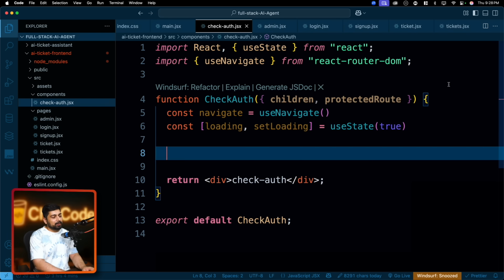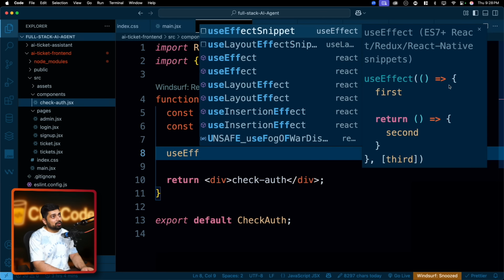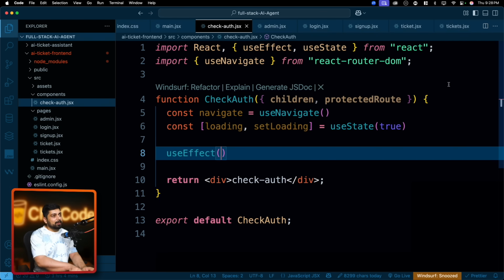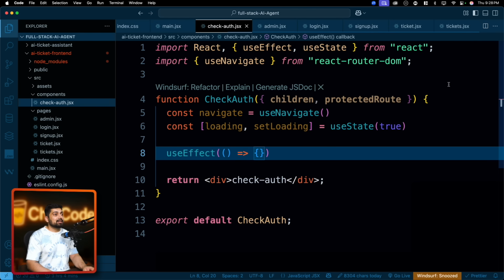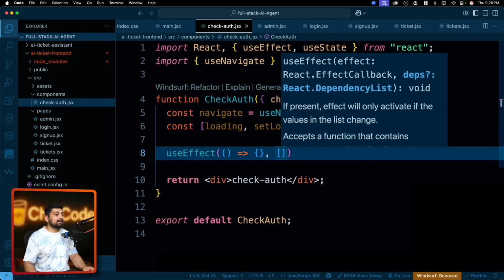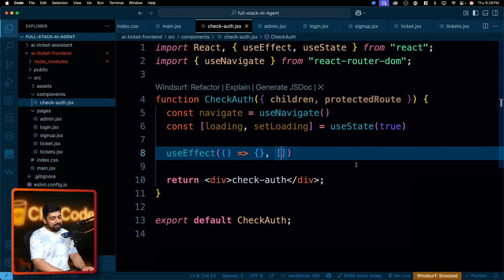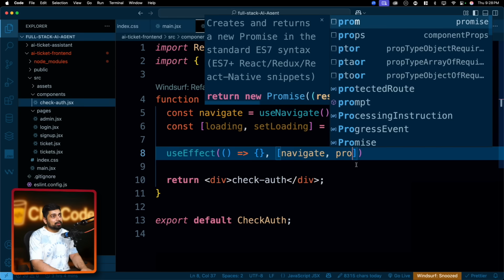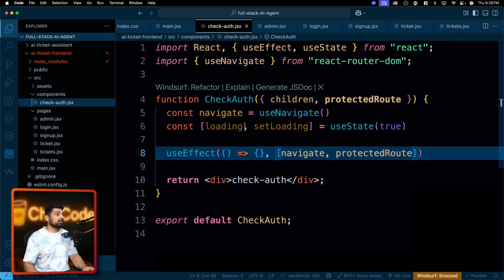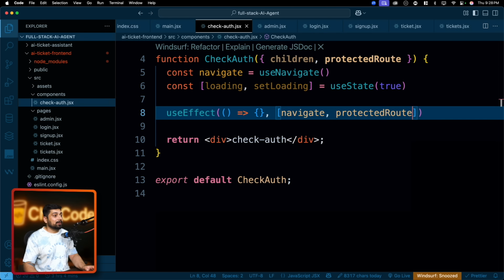After that, as soon as this component loads, I want to use the useEffect hook. The whole job of the useEffect hook is to give you two things: what you want to do and when you want to do it. So this is what you want to do. This will happen at least one time when the component loads. But if you want it to be done by something else, you just pass on this dependency array, or dependency list, of when something happens. So what is that dependency? First of all, if anything changes in navigate, I definitely want to change. If anything changes in protected route, I definitely want to rerun this, checking whether all is okay or not.